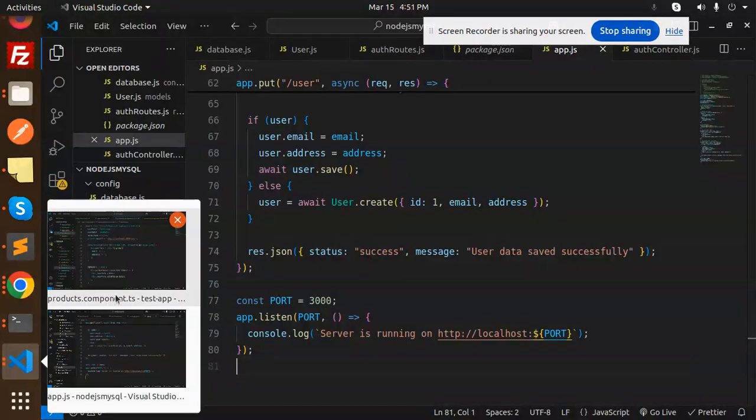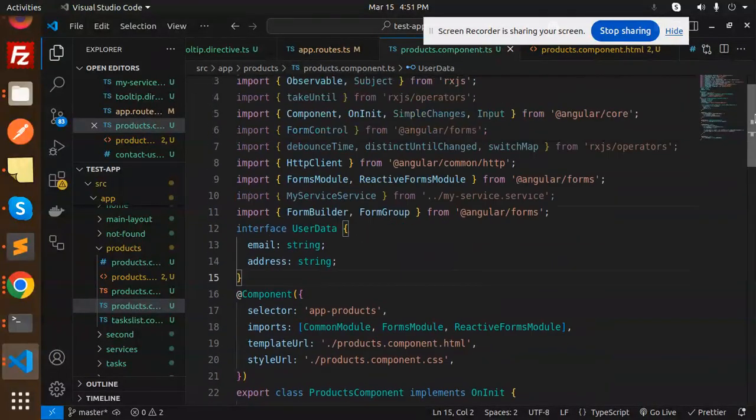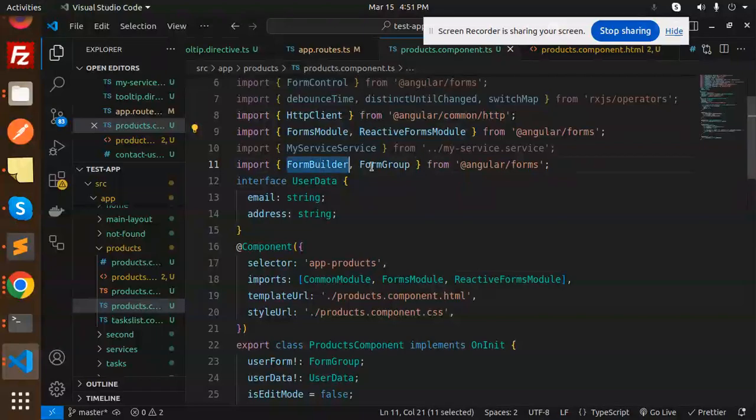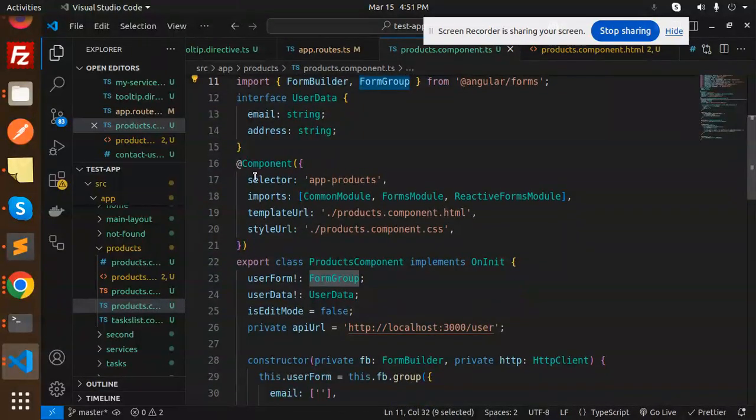Let's open the Angular code. Here we have the code. This is the full-fledged code of that one. Import CommonModule, Observable, Component, OnInit, HttpClient, FormsModule, ReactiveFormsModule, FormBuilder and FormGroup. Here you can see the selector is our products. I think you're clear on this. We are doing the imports.